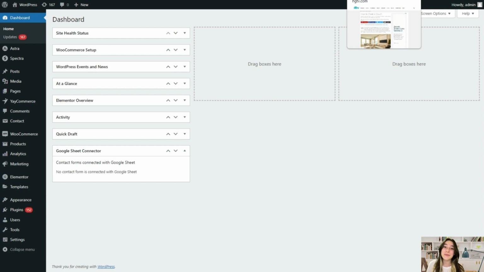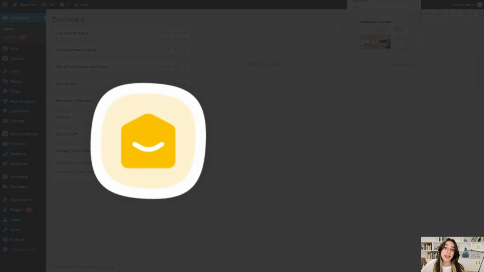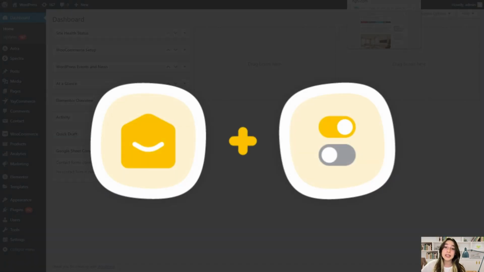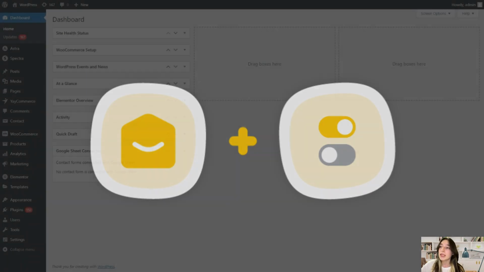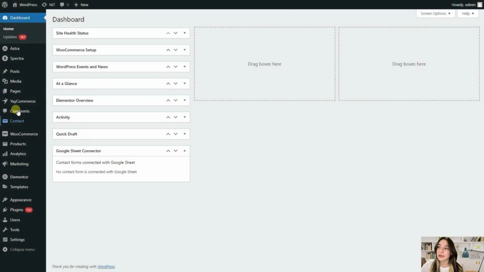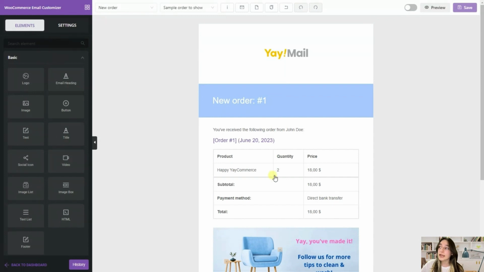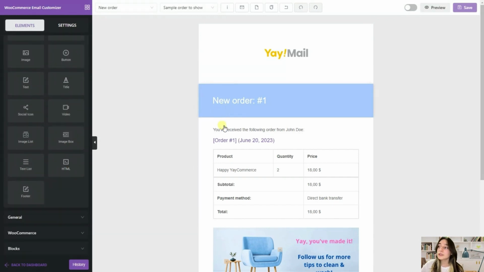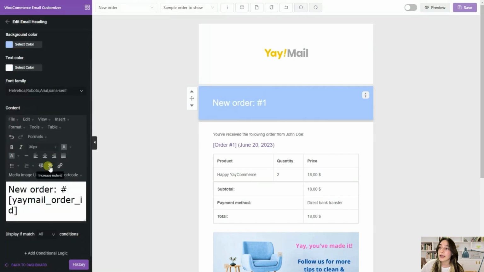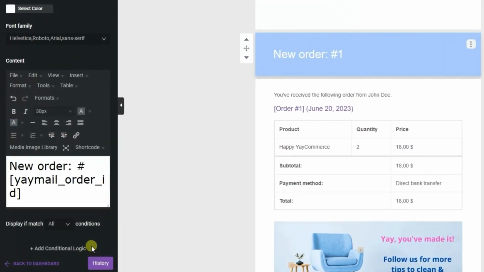The plugin's name is YayMail, and the add-on is YayMail Conditional Logic Add-on. Here you can see it appeared in YayCommerce, and here we're clicking on YayMail. This is the dashboard of YayMail, and our conditional logic appears when we click on any block, and here we can see the add conditional logic function.